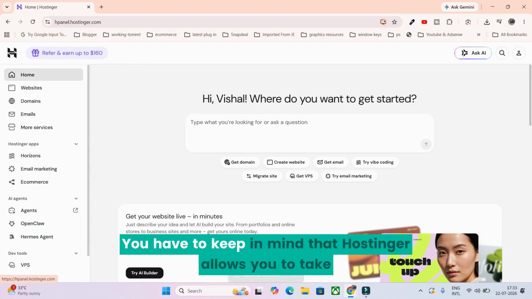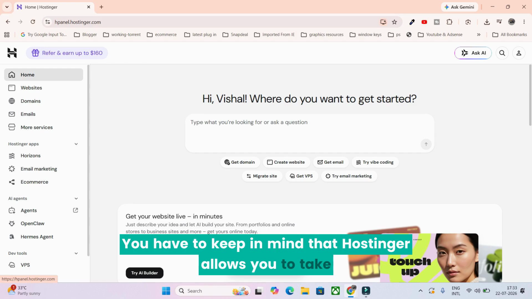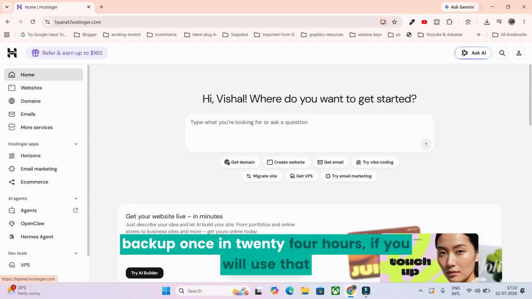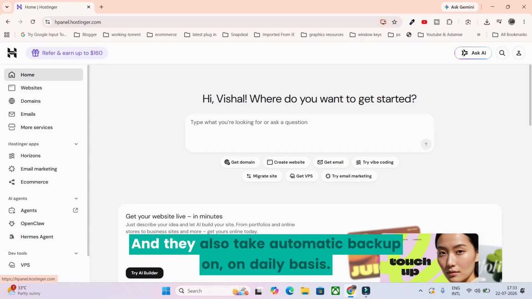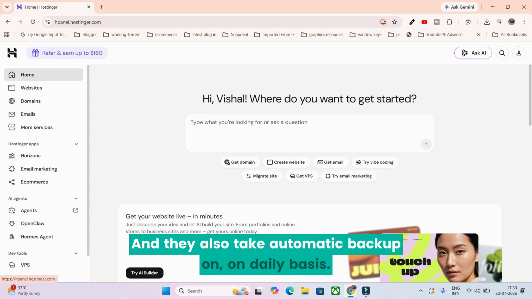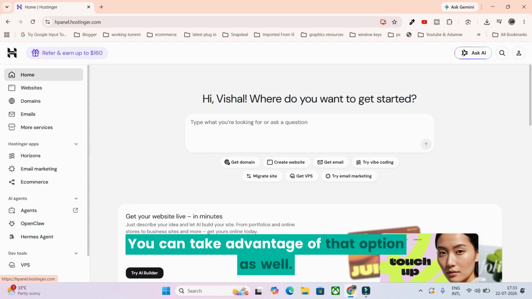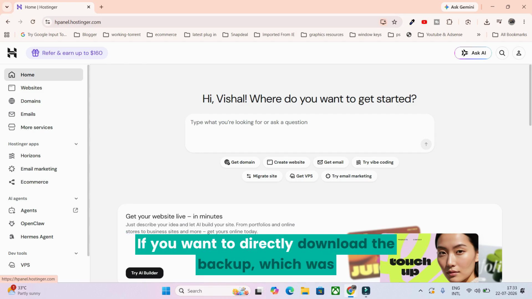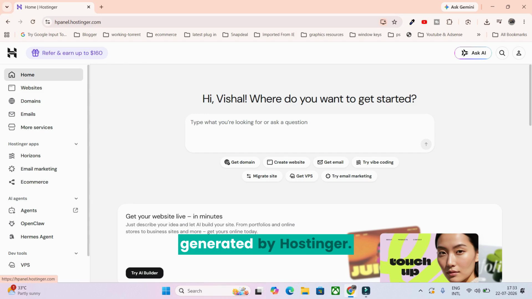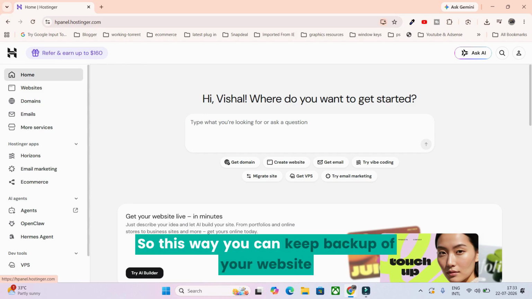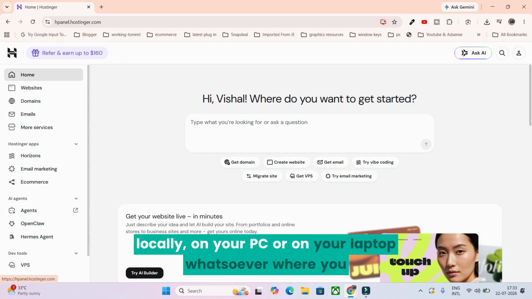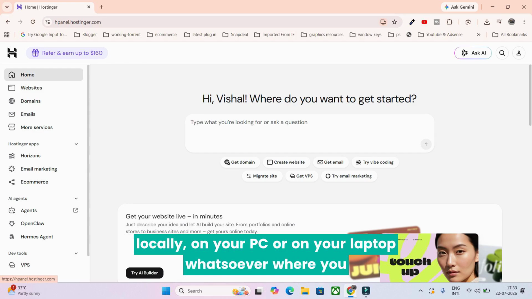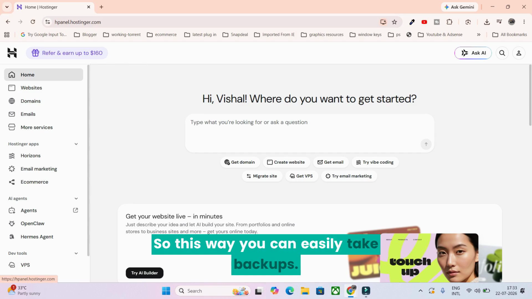You have to keep in mind that Hostinger allows you to take a backup once in 24 hours if you use that manual backup method, and they also take an automatic backup on a daily basis. You can take advantage of that option as well if you want to directly download the backup which was generated by Hostinger. This way you can keep a backup of your website locally on your PC or laptop, wherever you want to keep it. So this way you can easily take backups.